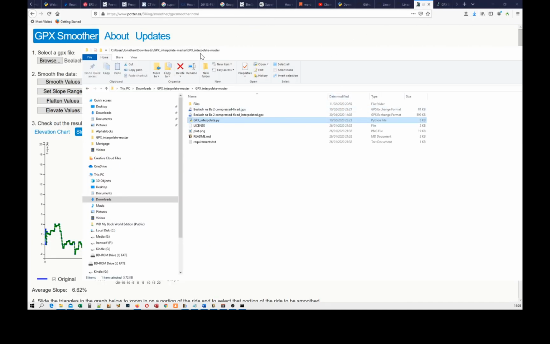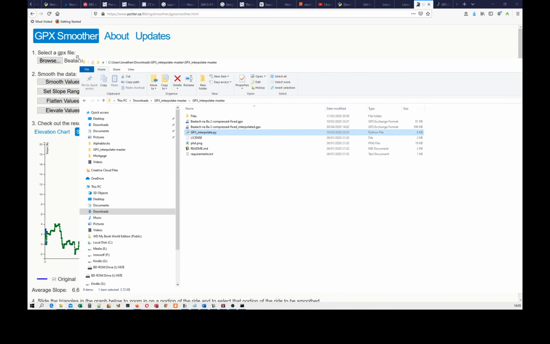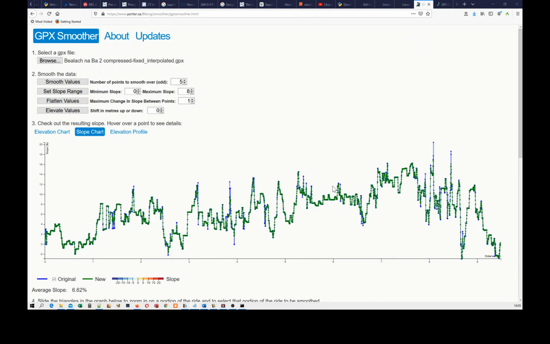Also, if you're using an actual file, I use files where people have ridden it with an altimeter. I don't really want to change it much, so I just use linear interpolation. And there we are, that's it working. Hopefully that's helpful, maybe.